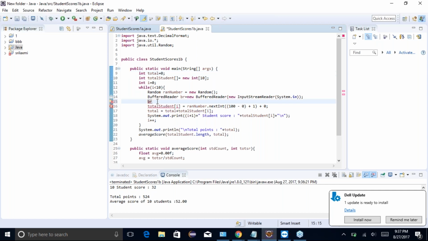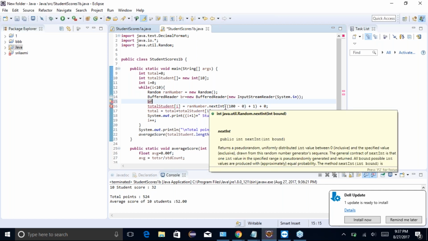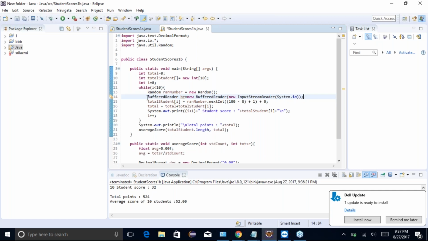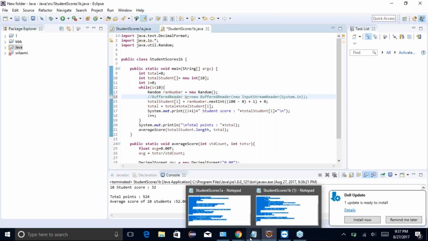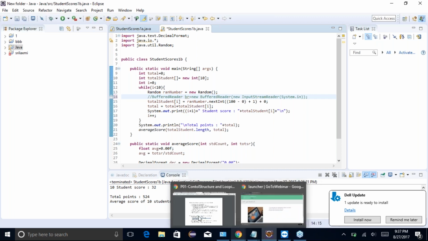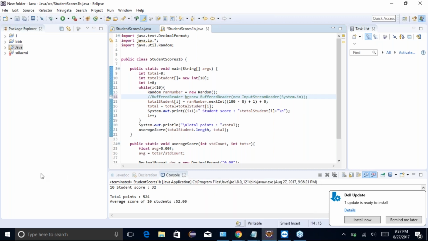You have taken Random from the utility package, and by nextInt, you are doing number.nextInt. Yeah, it's not storing, right? Yeah, we should give br.readLine. No, not required. In this question, the BufferedReader is not required because they are not asking you to take the input from the user. They are asking to generate the input randomly, by using Random. Random.nextInt(100). Now the values will come and be stored into student[i].